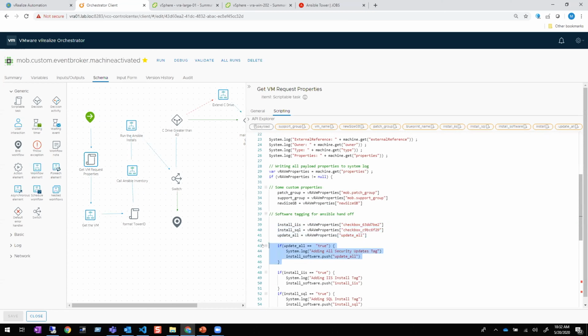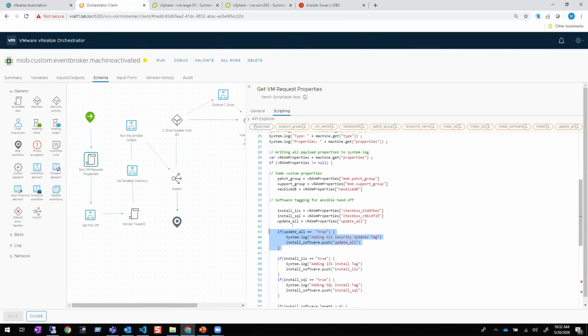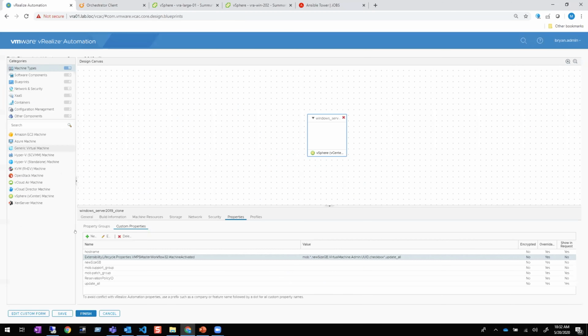Now, what I'll do from there is I start doing some, most of this is really debugging, but what I'm doing here is I have this install software array, and I start throwing things into it. So update all becomes an instance in the array. It's really a list. So install IIS, if the install IIS property is true, right? And that's a selection on the box back here on the custom property.